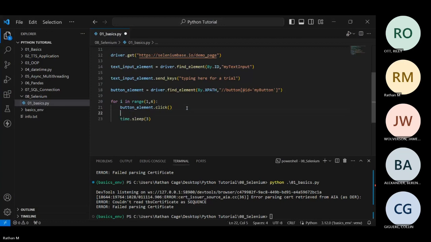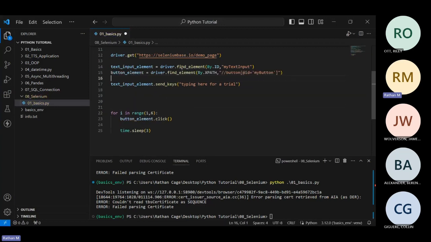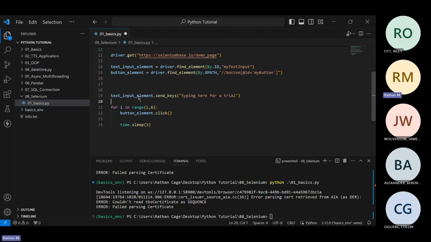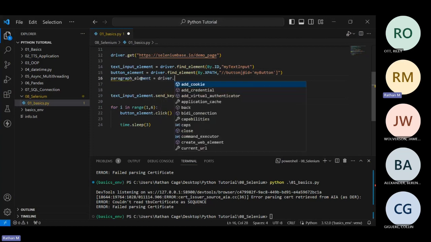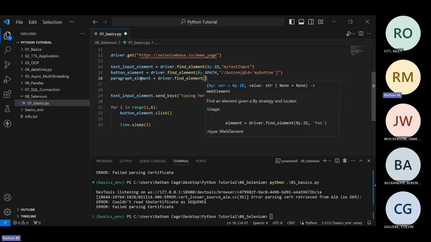Now, after clicking this, here's what I want to do. I want to get this paragraph element next. So a common good practice is find all the elements first and then do your operation that you want. So don't keep finding elements in the middle of the page. Find all the elements first, unless that element comes on a page later on, unless it's something that you make appear. So let's get this next element called paragraph element is driver.find element again py.id.